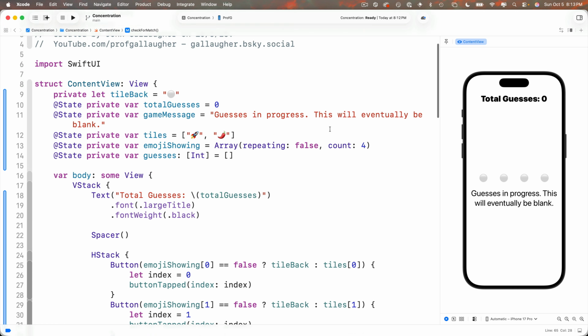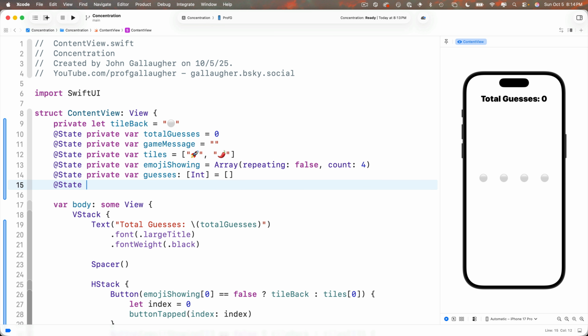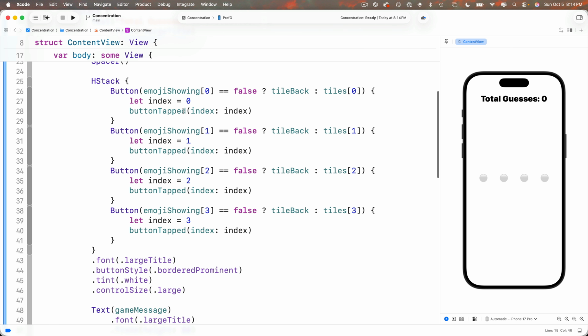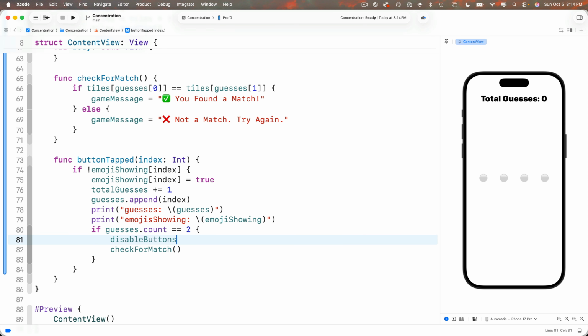I'm going to head up top and set the game message equal to the empty string. And let's see, if we want to disable buttons, I'm going to create a Boolean value for this. I'll say @State private var, we'll call this disableButtons, and I'm initially going to set this to false. And while some of you might have put the disabled modifier underneath each button, hey, we can put it at the bottom of the whole HStack and disable everything in that HStack. So below controlSize large, I'm going to say .disabled, passing in disableButtons. Nothing is disabled at the start, but if the guesses.count double equals true down at our buttonTapped, well, I do want to disable buttons, so I'll say disableButtons equal true.